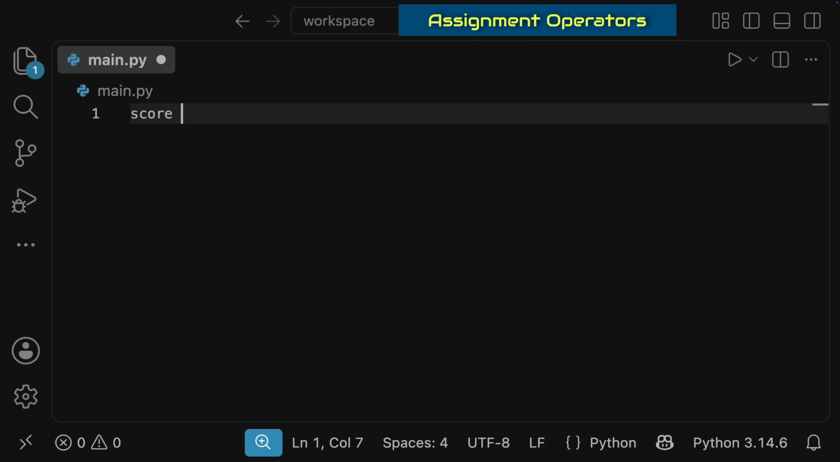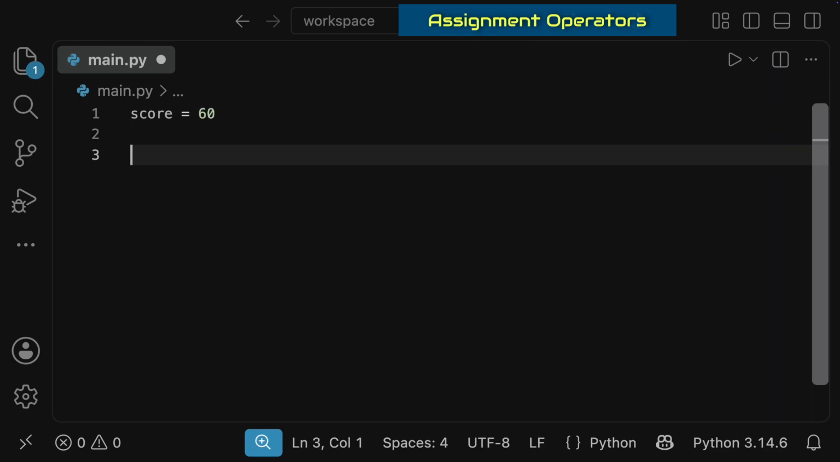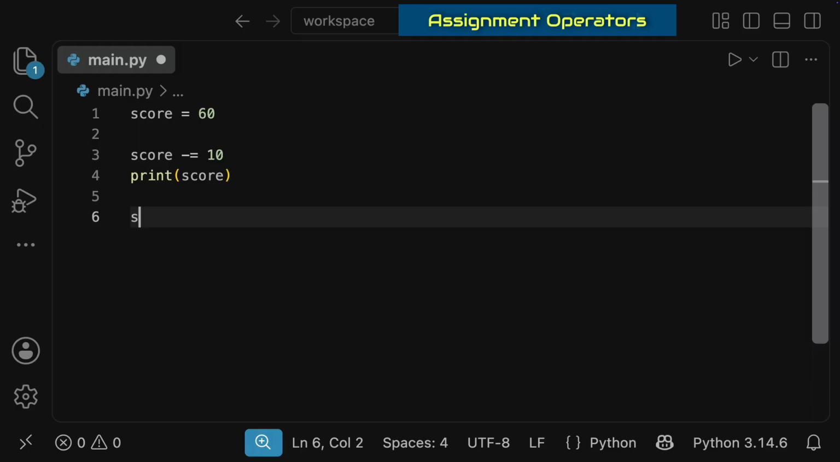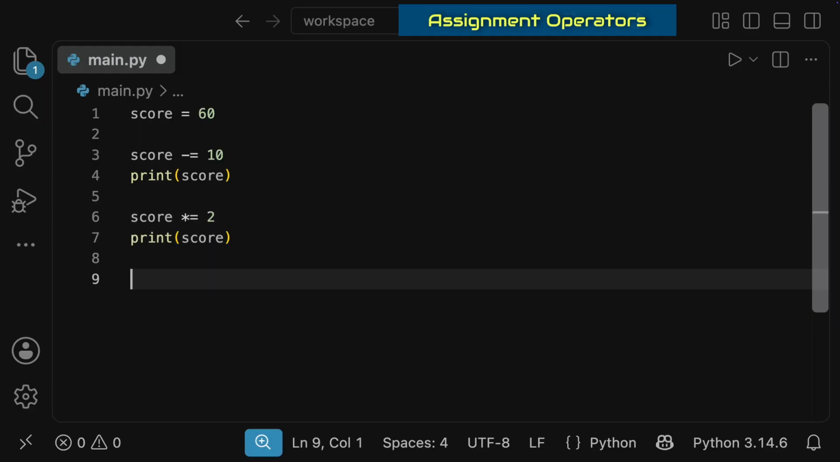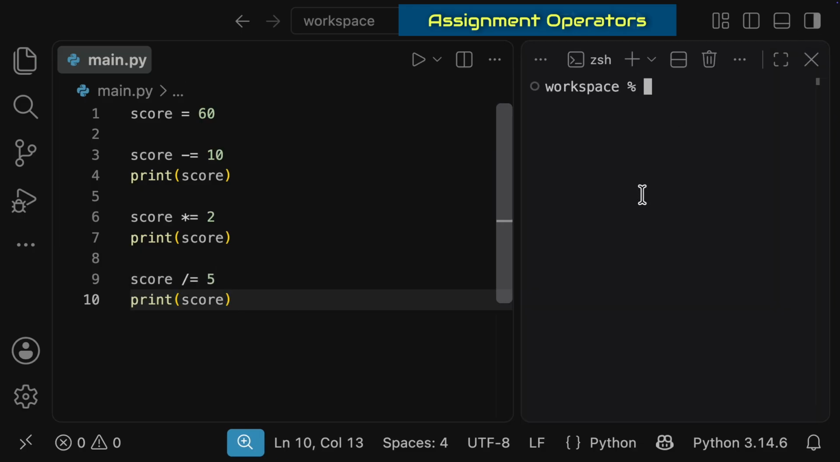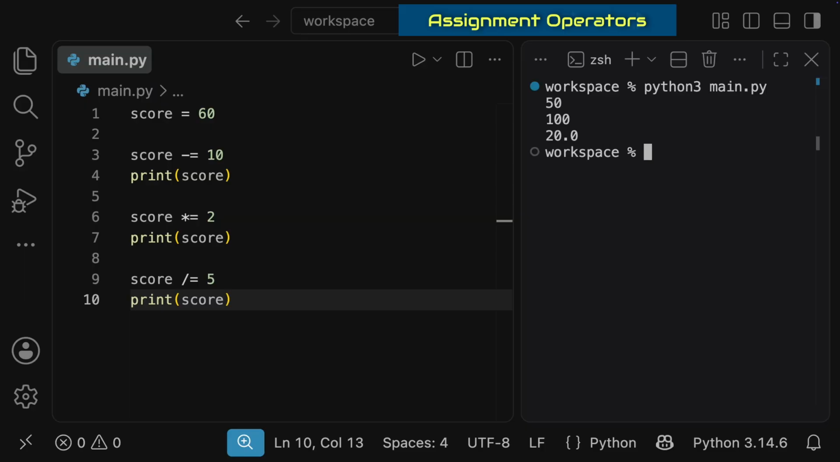Now let us use the same score variable with the other assignment operators. The minus equals operator subtracts a value. The multiplication equals operator multiplies the current value. The division equals operator divides the current value. Run the program. Please note that assignment operators update the values stored in the variable.